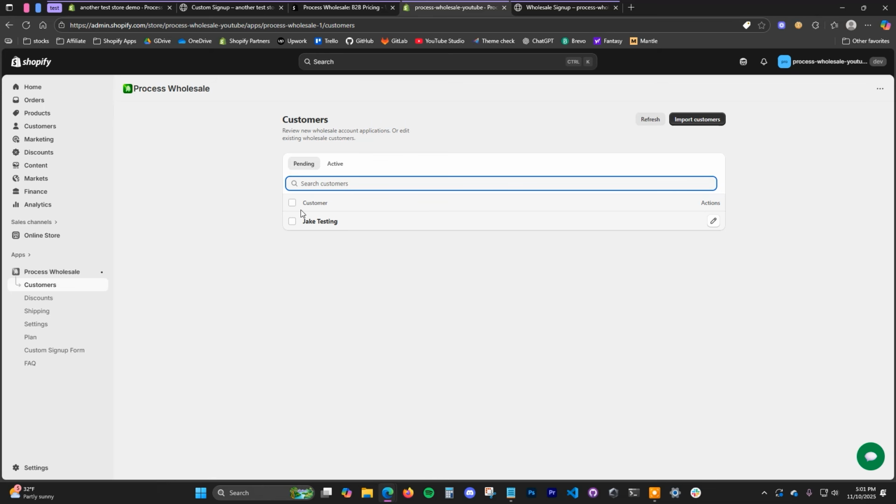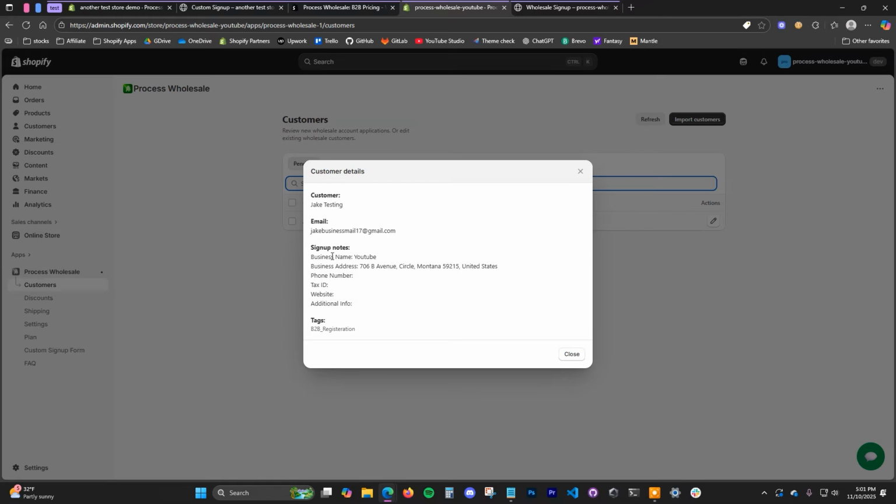So you can see I just filled it out with this account, Jake Teston. And if we come over here to actions, we can accept or reject the customer. So I'm going to click on view details and then you can see the details for the customer. So you can see the customer, you can see their email, and you can see the sign up notes. So this is the stuff that they inputted in the sign up form. I didn't fill out all of the fields here. I only filled out address and business name, as you can see here.